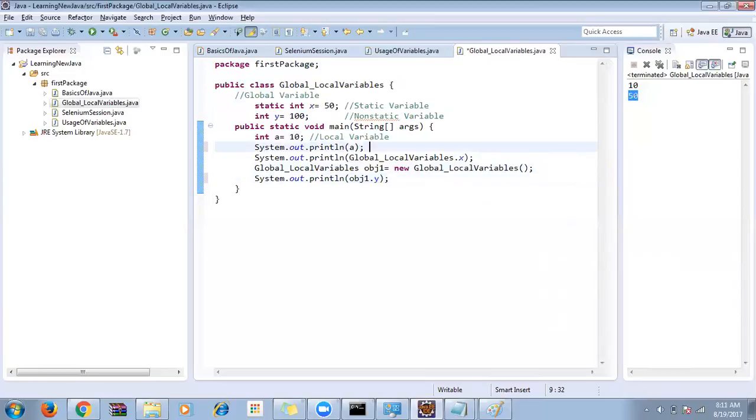Local variables, directly we can use the variable name. Static variables, you have to use the reference of a class name. Non-static members, you have to use the reference of the object name. Static members alone, you can access in different ways.